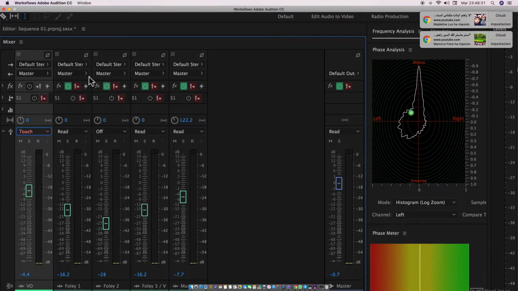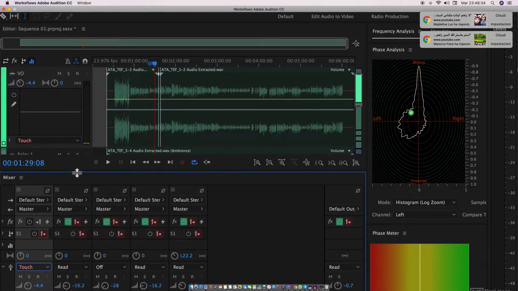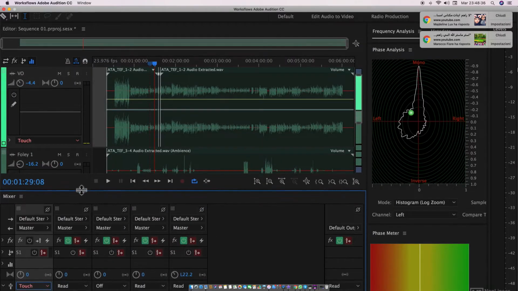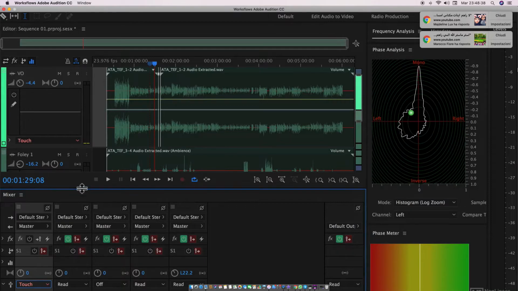And then it automatically puts itself into touch mode, which means it will pick up and start rewriting automation if you choose to keep automating it afterwards.